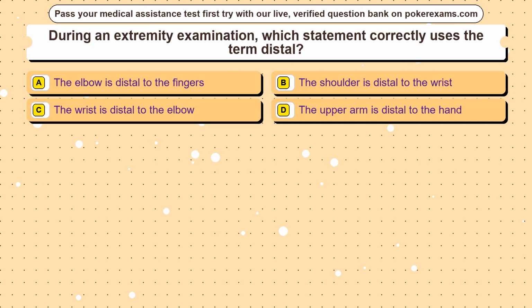Question 74. During an extremity examination, which statement correctly uses the term distal? Option A. The elbow is distal to the fingers. Option B. The shoulder is distal to the wrist. Option C. The wrist is distal to the elbow. Option D. The upper arm is distal to the hand.